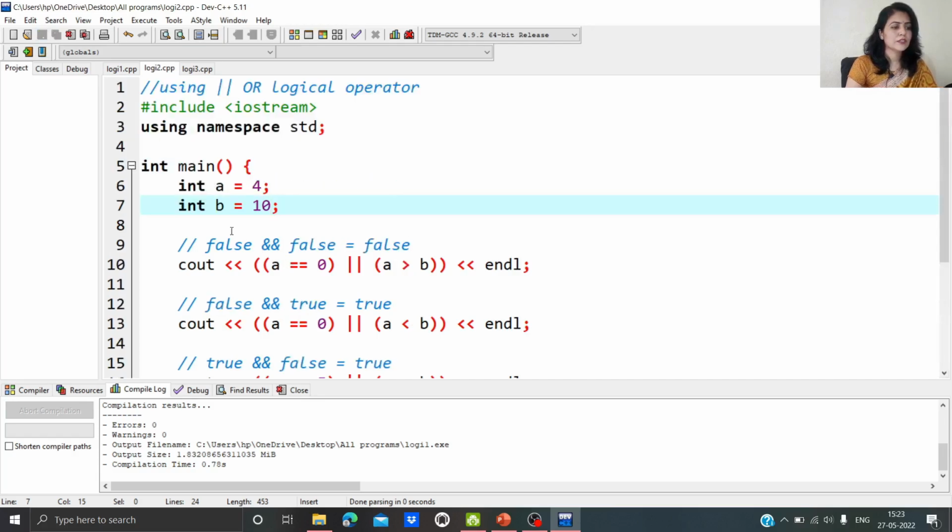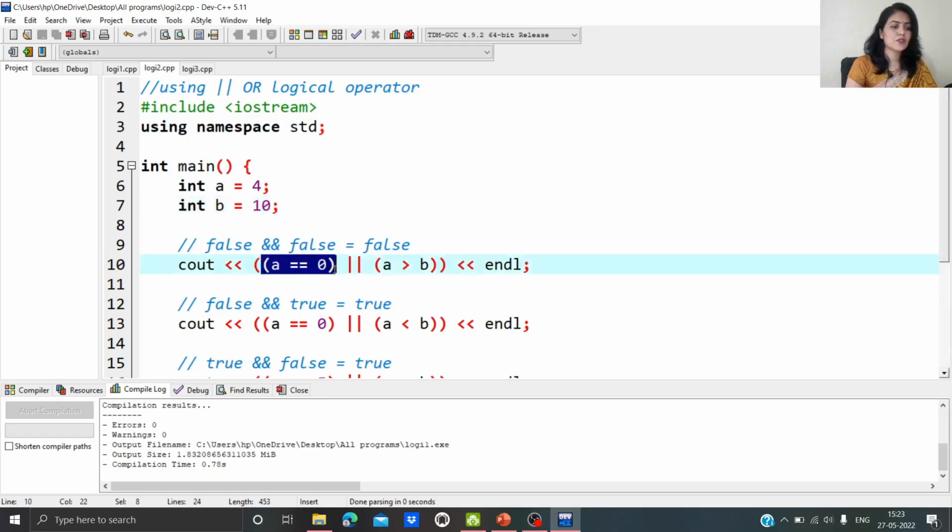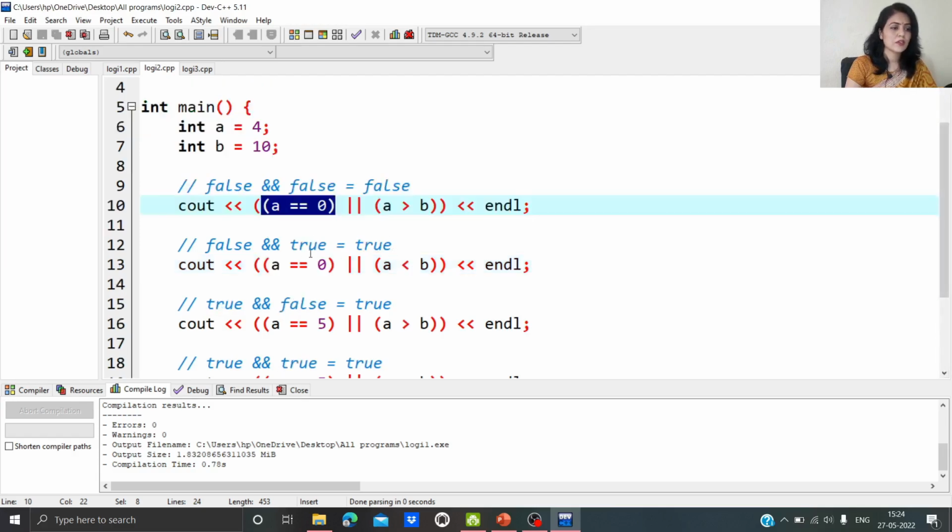Look at here. A equals 4 and B equals 10. Yes, A's value is 4 and B's value is 10. Now the condition is A equals 0. No, because it's a false condition. A equals 4 here. A is greater than B. This condition is also false. So you can say false and false will be false.